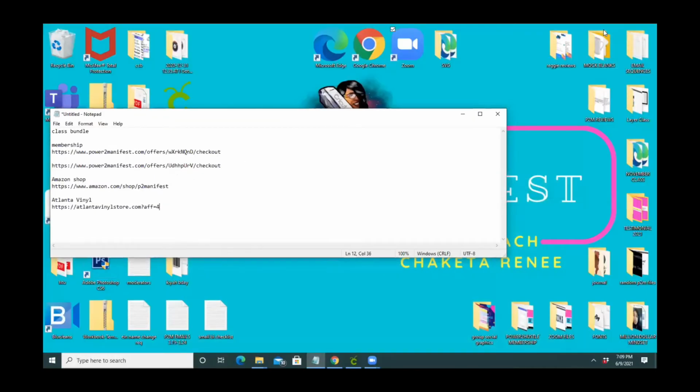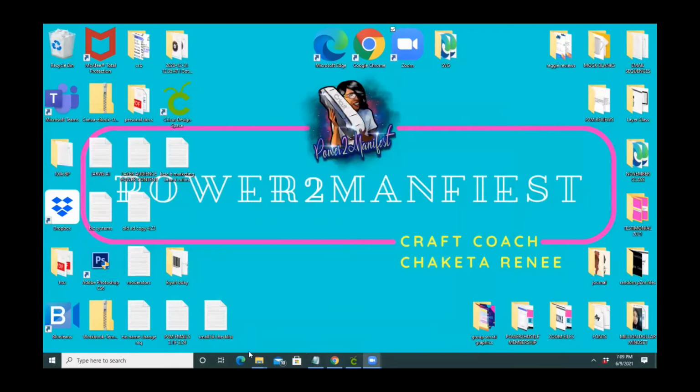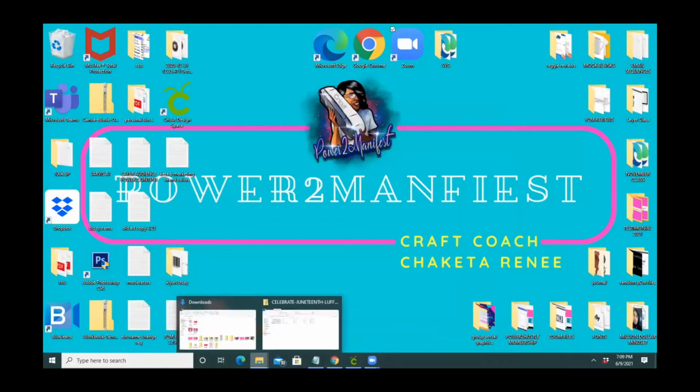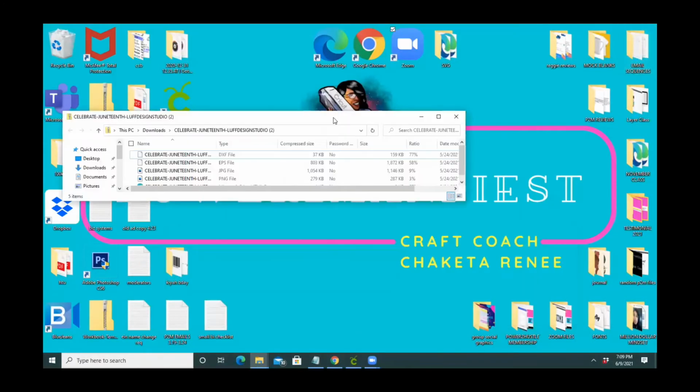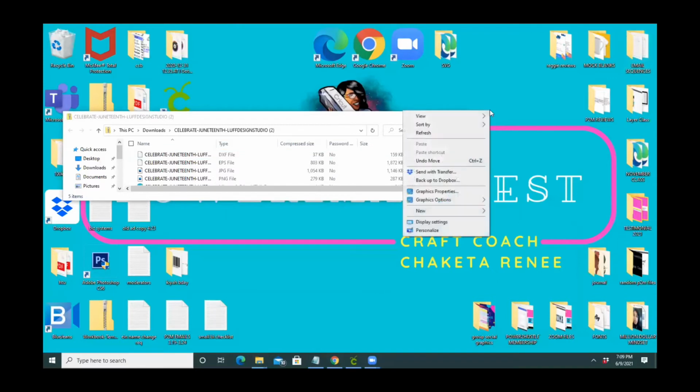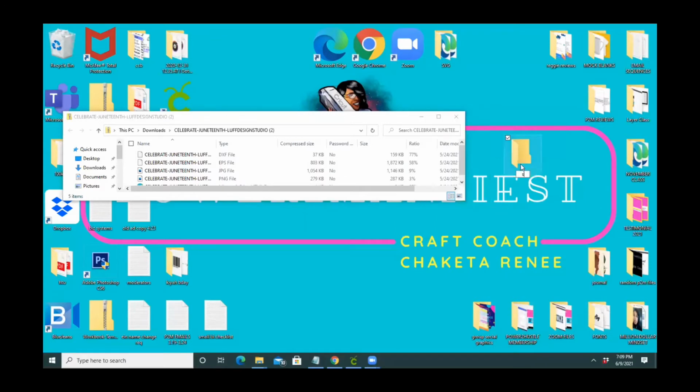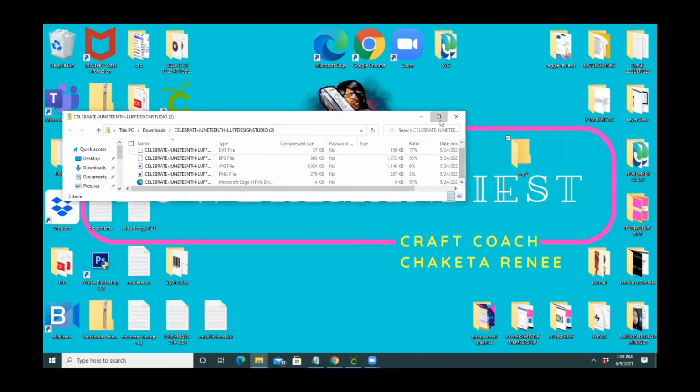And so what I like to do, hold on, let me bring it back up. What I like to do is create a folder on my desktop for my SVGs, so I know exactly where they are when it's time to upload. So I'm going to go to new folder, and this is just on my desktop. I have another folder that's already kind of full, so I'm starting a new one. Okay, I'll make this bigger.